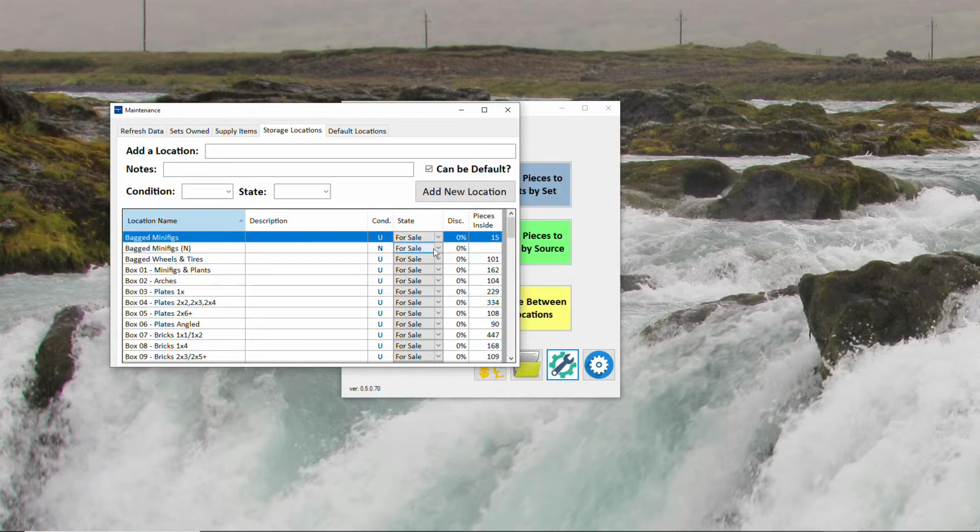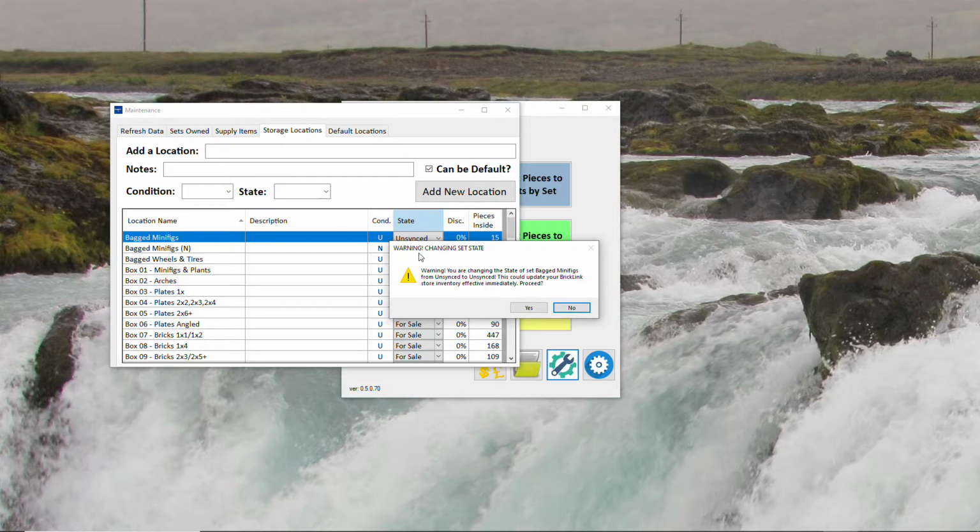Locations are also defined by their state. This can be one of 3 things: unsynced, stockroom, or for sale. If you're not connected to BrickLink, all locations are by definition unsynced. If you are, locations can be either for sale or stockroom, and every part in those locations is live synced to the BrickLink website. Changing the state here will impact your store immediately if you click yes. Depending on the number of items in this location, it can take a minute. Moving on, I'll click no.